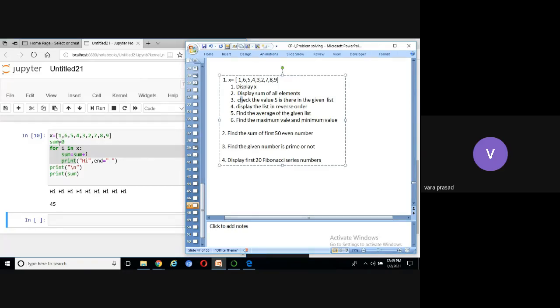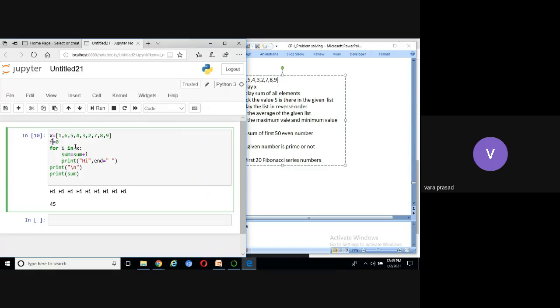Just now we discussed one variable, flag. Initial value of flag equal to 0, right? Then take one for loop which will take all the elements of x. This is the syntax: for i in x. Then what we have to do immediately? If i double equal to 2, then what we have to do? And flag equal to 1. How to set flag equal to 1?